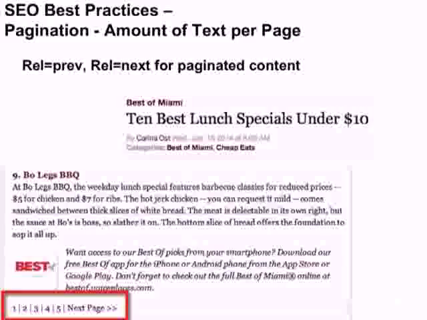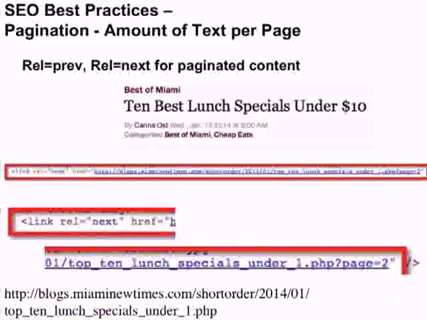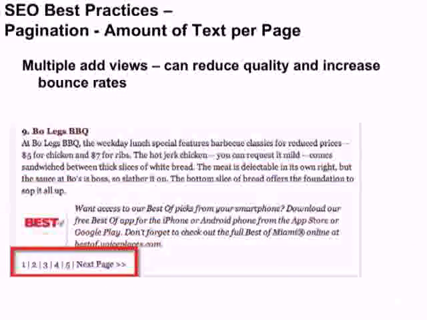Because there's only 100 words on the page, they want Google to see all 500 words. And in order to do that, they just put in rel next, rel previous. So they have 5 pages, and each of these works with this rel next, rel previous to show the page as one page to Google, but as 5 pages to users. I'm not a big fan of this setup, but if you are trying to get those extra page views and you have a paginated site, this is one way that you can do that.